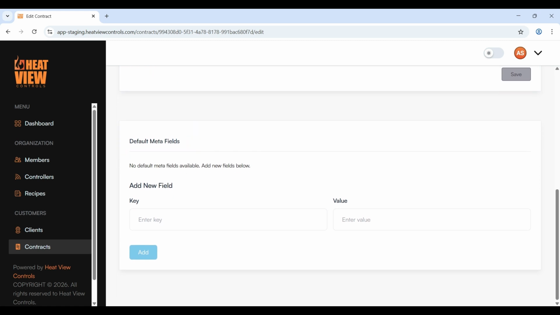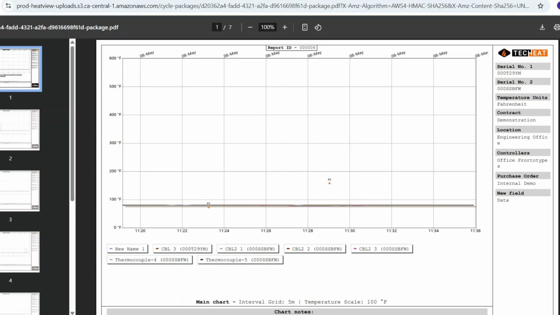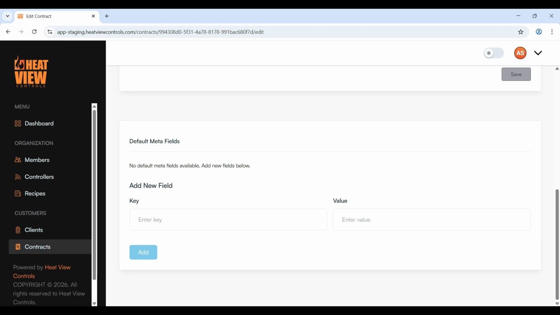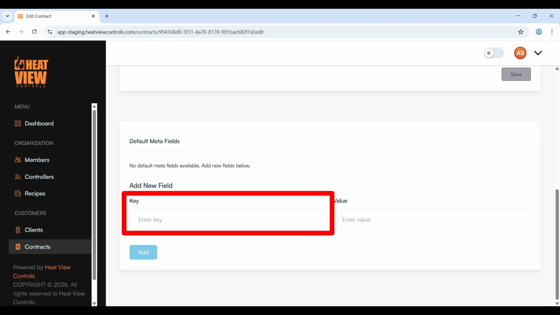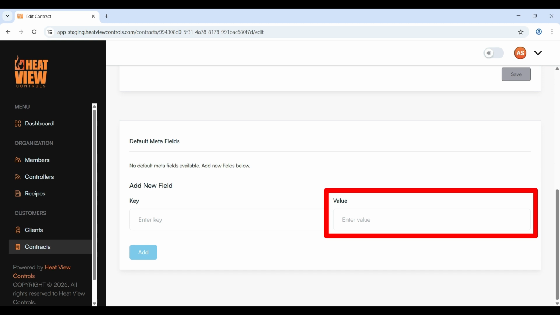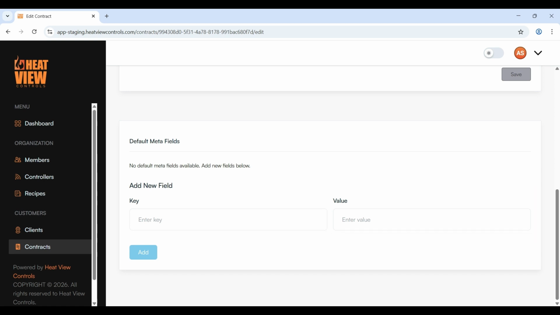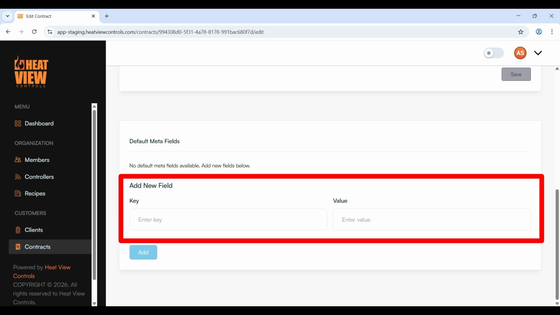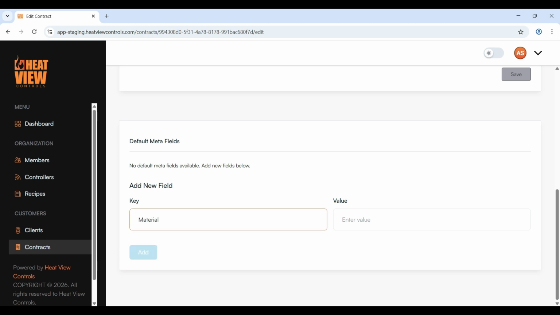These fields will be auto-populated with the data entered when making a report for that client or contract. Meta fields will be displayed along the right side of the page of your final report. Key is where you would enter the title, and value is where you would enter the information that corresponds to that title. You can have up to 10 meta fields on a report. You can add more meta fields by filling out the Add New Field boxes. Click on the Add button when you are done.